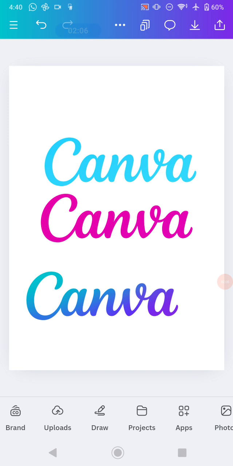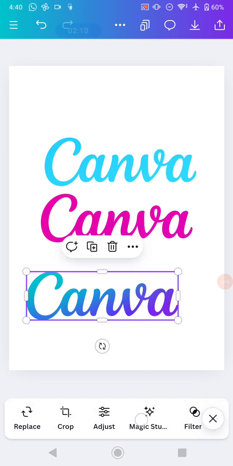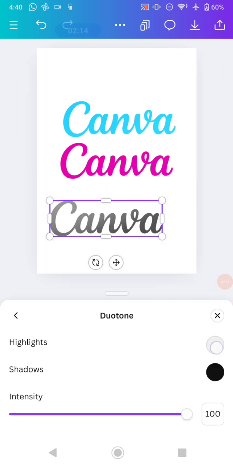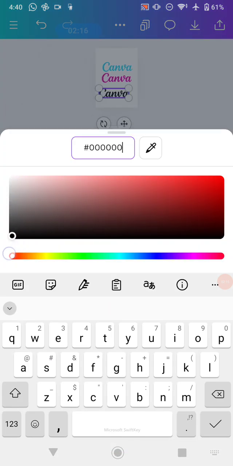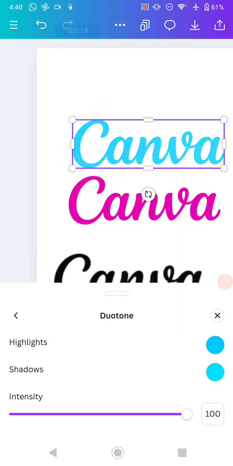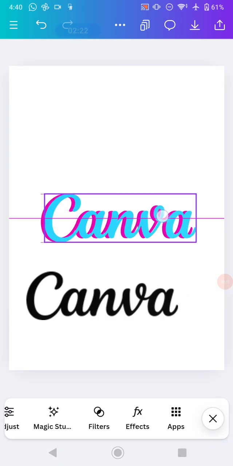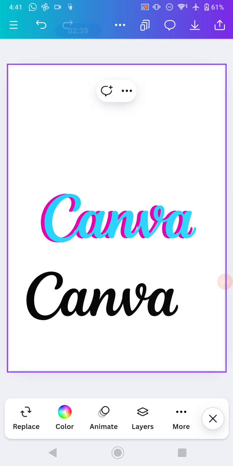And now the third part, click it, change it to a black color. It's the last color of the glitch grading colors, just like this. And now you just need to put this blue color on top of this pink color and have this position. As you can see, there's a small amount of pink color behind the blue color like this.